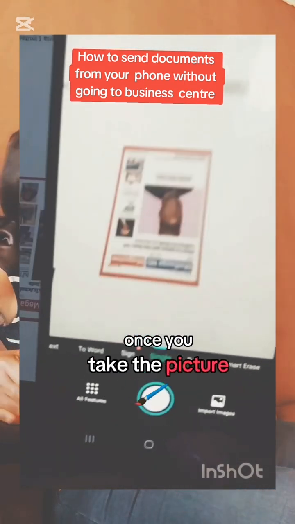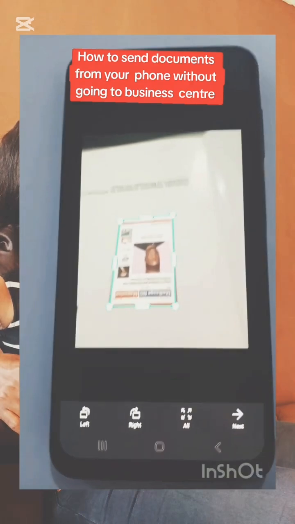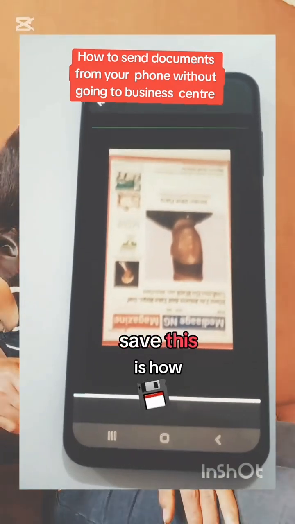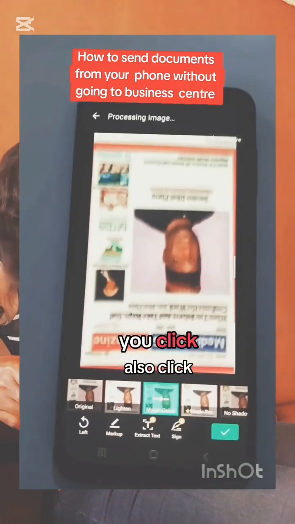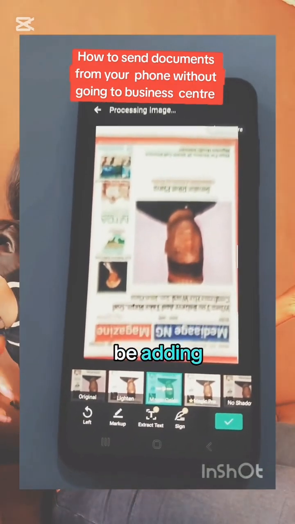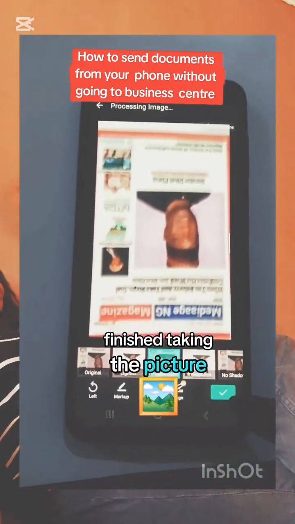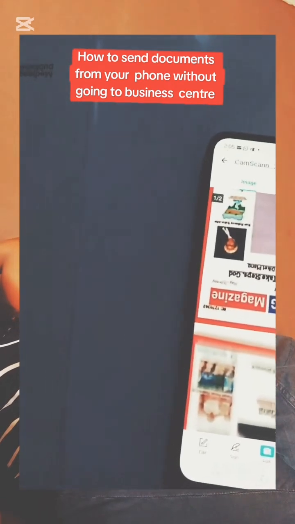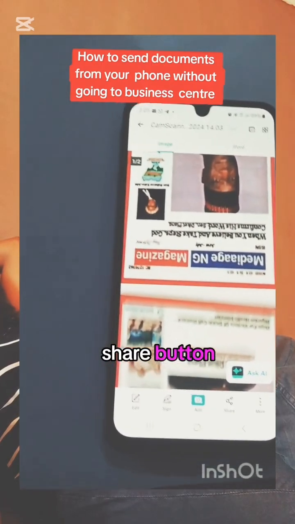Once you take the picture, you position it very well, then you save it. It's saved. This is how you'll be doing it. Once you want to take another document, you also click on add. That's how it will be adding. Once you have finished taking the pictures of the documents you want to send, you save it. Once you save it, you click on the share button there.